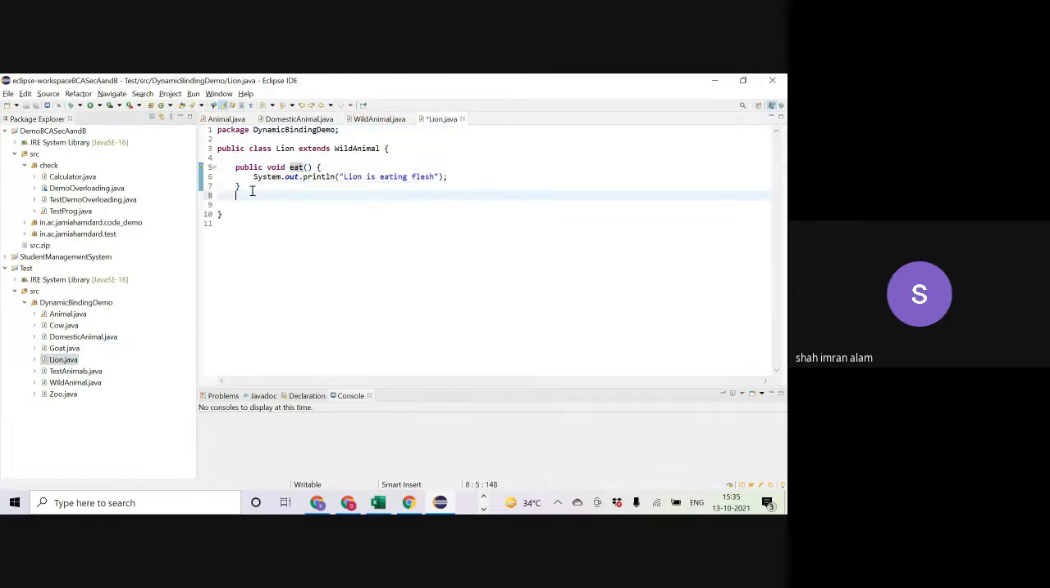Let's define another method, public void hunt. So lion gets its food by hunting. So let me add some code to it. Lion is hunting. So another layer of method, that is the hunt method, which is added to the lion class, which was not available in the wild animal, as well as it was not available in the animal class.